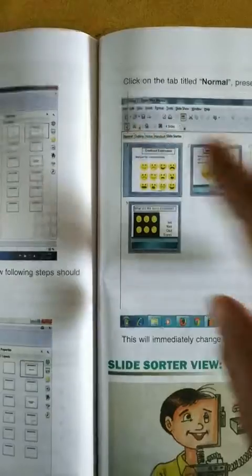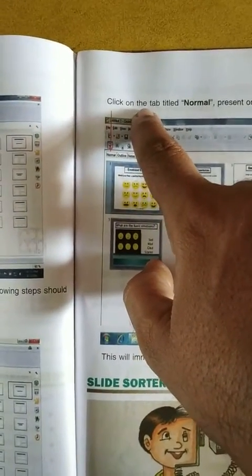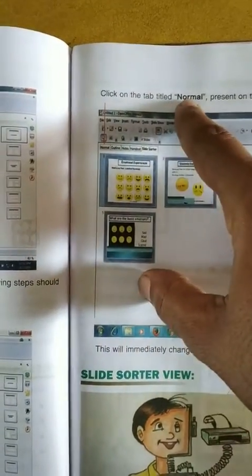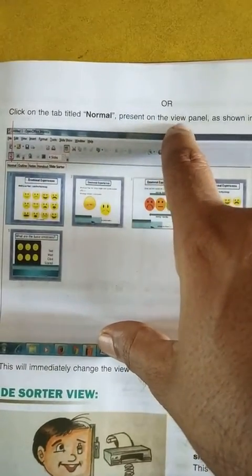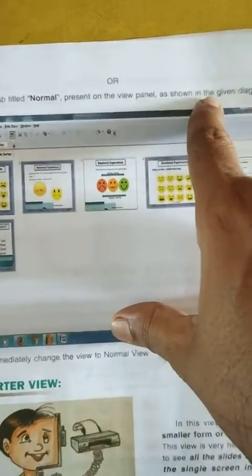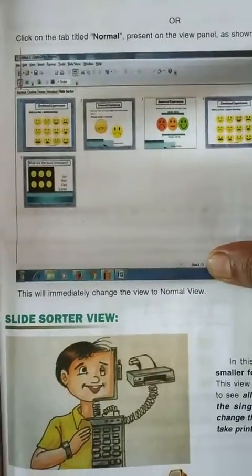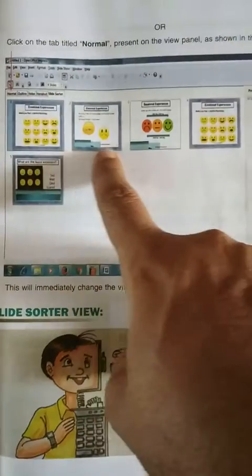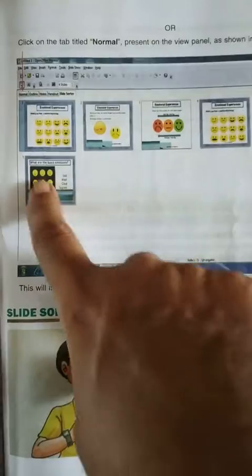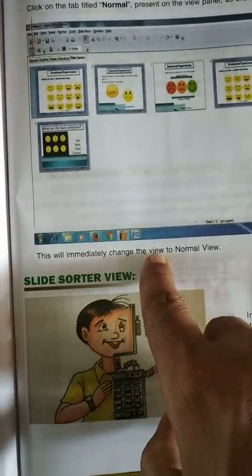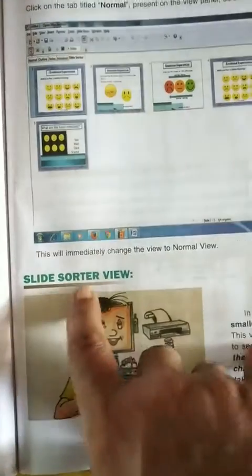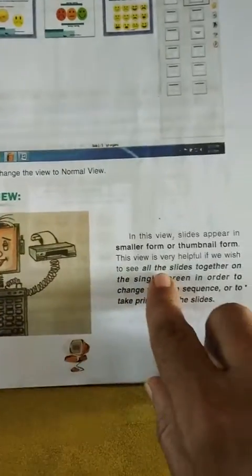The next step is to click on the tab titled Normal, present on the view panel, as shown in the given diagram. So these are the different slides available in the normal view. This will immediately change the view to the normal view.